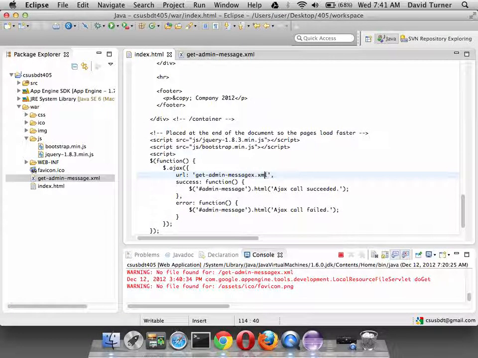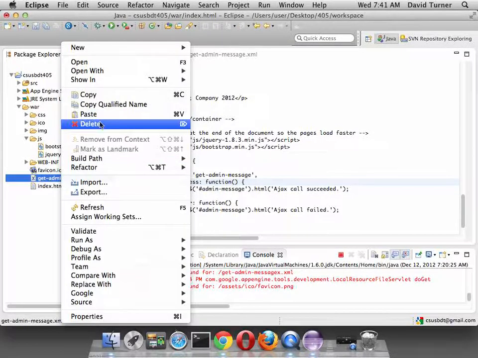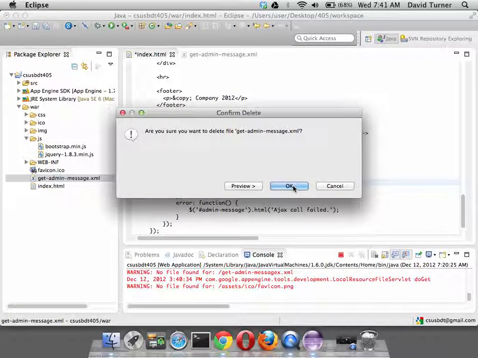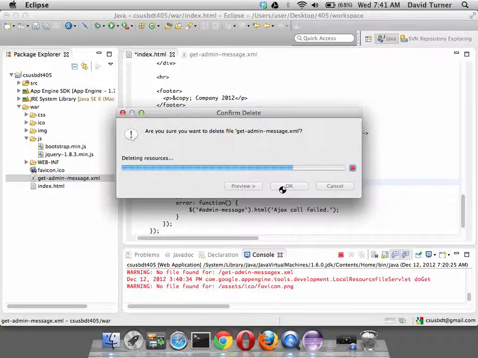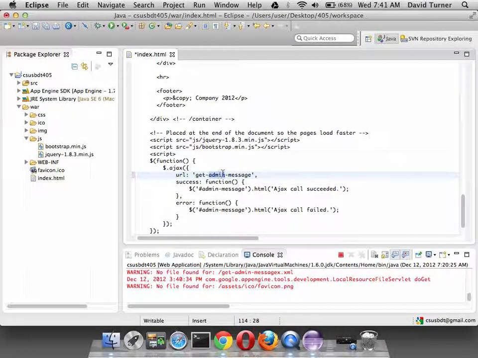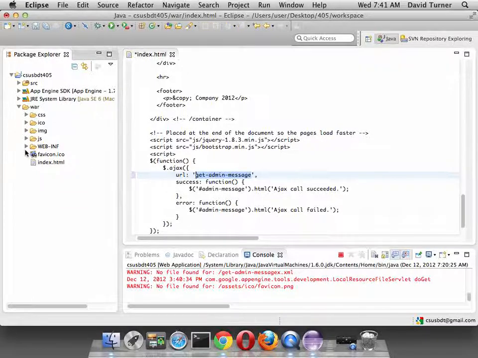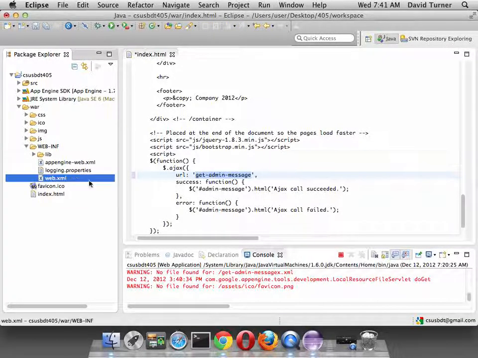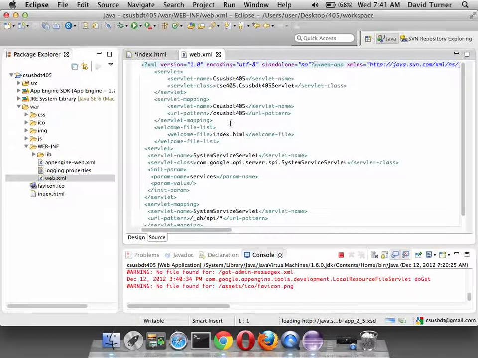All right, now let's replace this static file and do this in a servlet. I'm just going to tweak this. This is the name of the servlet. This will be the path to the servlet, get admin message. Copy that. Now that means in this web-inf, we're going to configure requests for this resource name to be processed by a servlet. I'm going to show you how to do that.